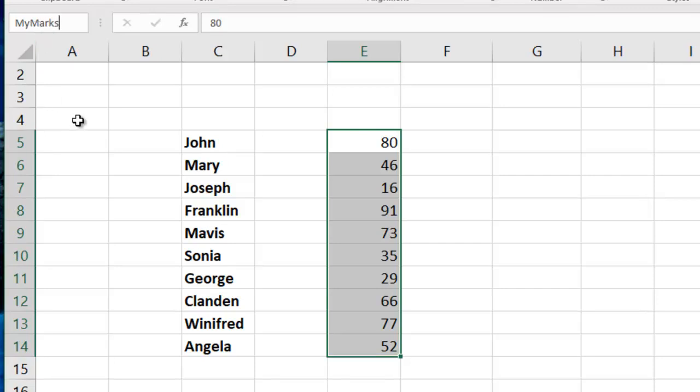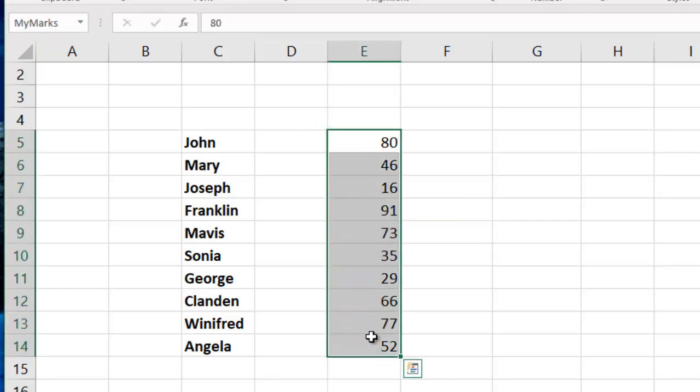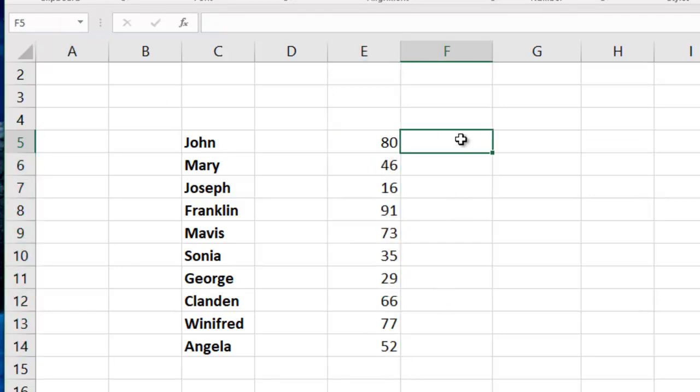Now, very critical, when you type the name for the range, press enter on the keyboard. Now to see if it had worked, you can click anywhere else on the screen. You see the name will disappear, and you go back and select your range again, and you see the name comes right back in the name box. That range we'll be using in the formula to work out the rank for the students.